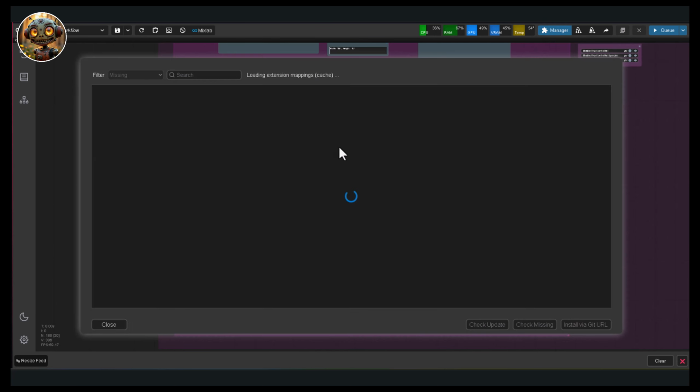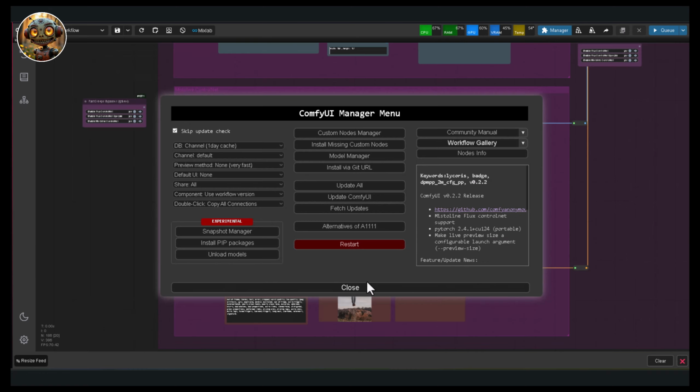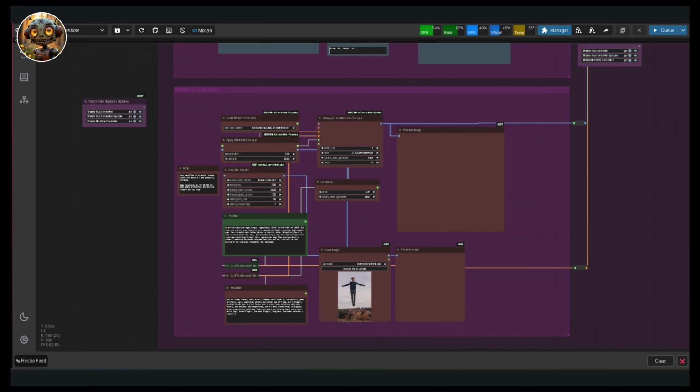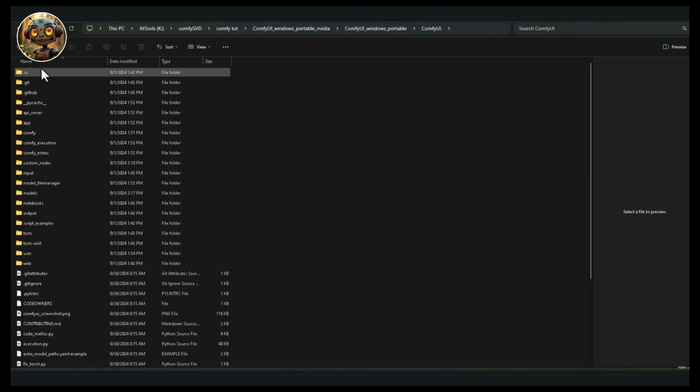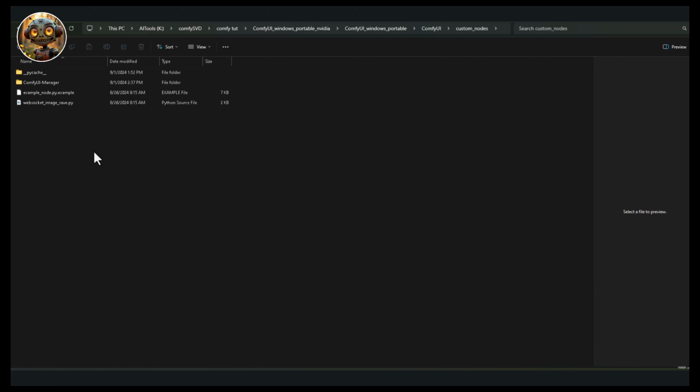The workflow we're using today has 2 Controlnet methods, and I've included the Mistoline method as an alternative in case you fancy testing it out. So let's install the Mistoline nodes first. Here's what you'll need to do. First, go to the custom nodes folder. 2, right-click on any empty space in the folder and select Open in Terminal.